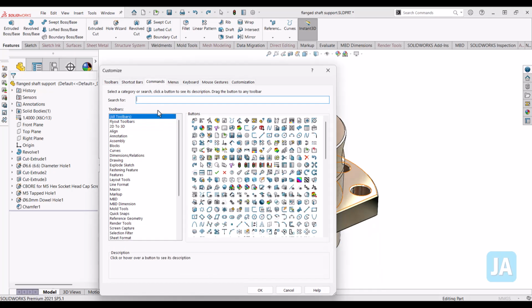So command basically is the commands that you're using most of the time. Hence, you want to keep them near the area where you're working. So let's say that you are working with molds and you want to keep this mold tool always right next to you, so you can just drag it there and keep it there if you want to.